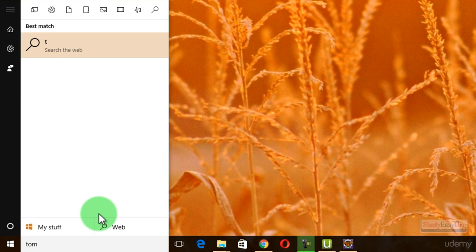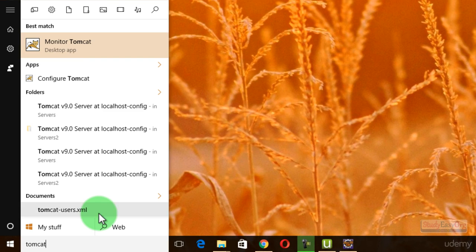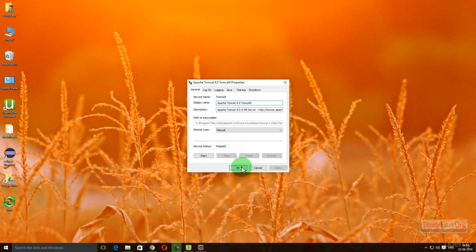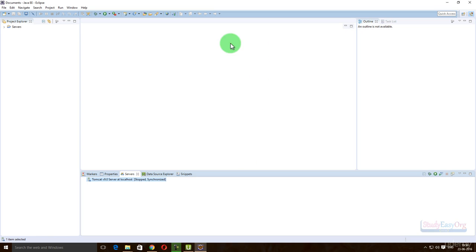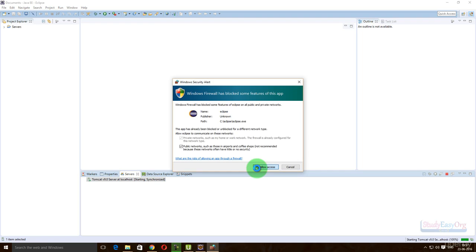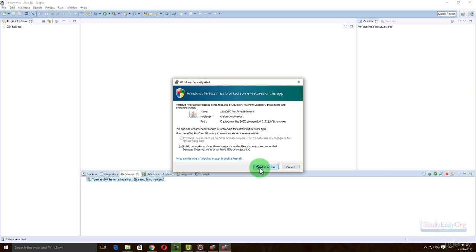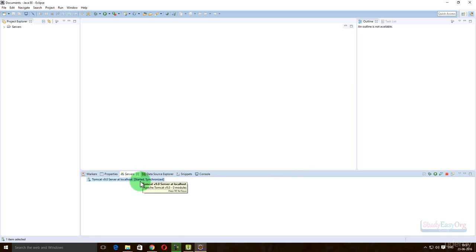I will again search for Tomcat, and if I open Monitor Tomcat, then we need to stop the service and click on OK. Now Tomcat would be handled by Eclipse, and as the service of Tomcat has been stopped, we can start Tomcat from Eclipse. Now if I start Apache Tomcat, it will not give us a warning. We need to allow the access. Let us allow access, and here we go. Apache Tomcat is started and synchronized.